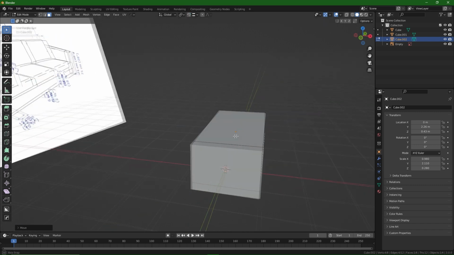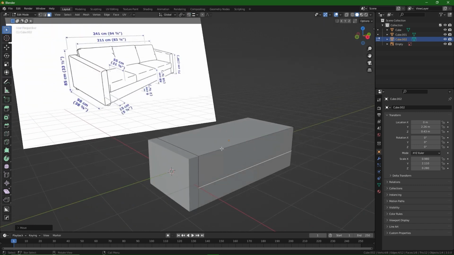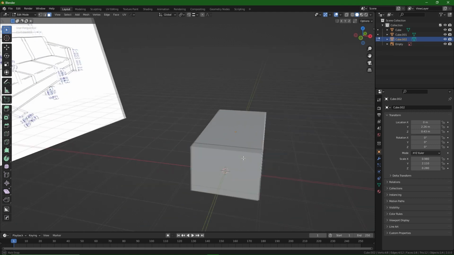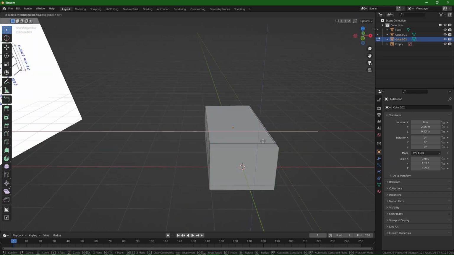And turn off snapping. And let's just move that face inwards. So more or less there.